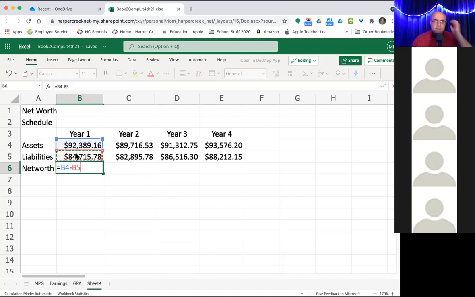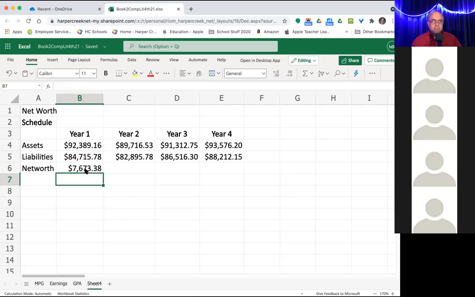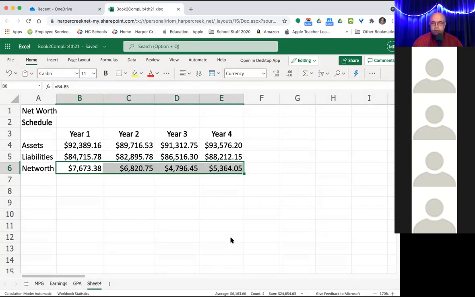So the formula is very simple. We're just taking assets, what we have in our bank and our investments, and we're minusing what we owe. So it'd be equal sign B4 minus B5. Now you can literally type this without clicking on this. You could just type equal sign B4 minus B5. Then we hit return. Now what it does is it shows the answer here. If you click on it and you look up here, you'll see the actual formula was put in. Now a shortcut. Instead of doing that manually for the next 3, just click on this handle and drag it out, and it'll do the same formula adjusted for each one.